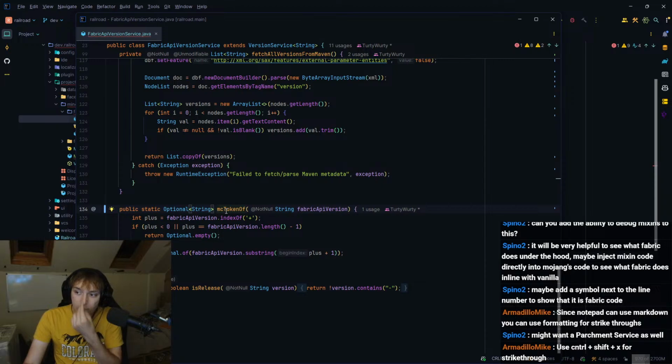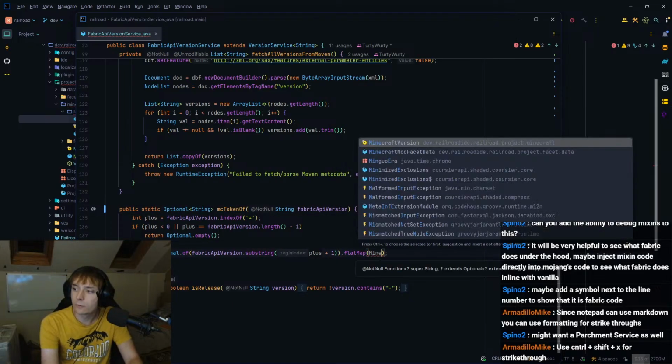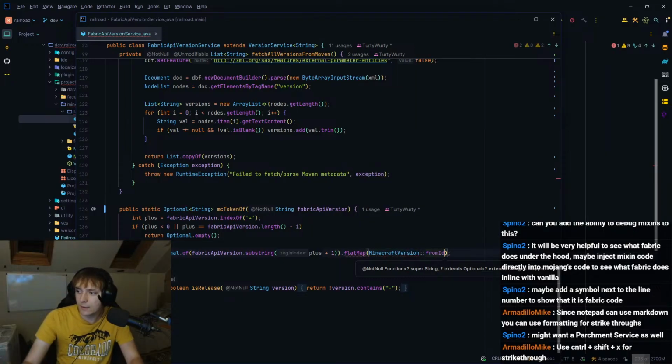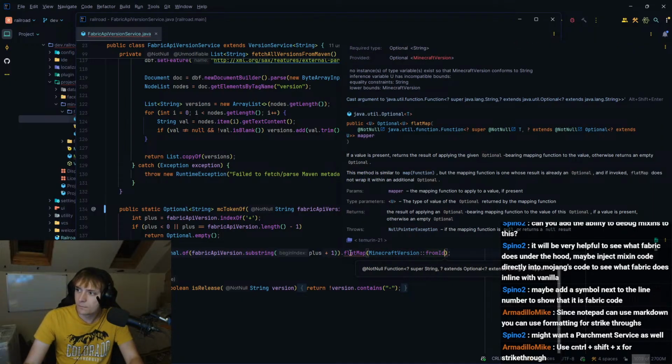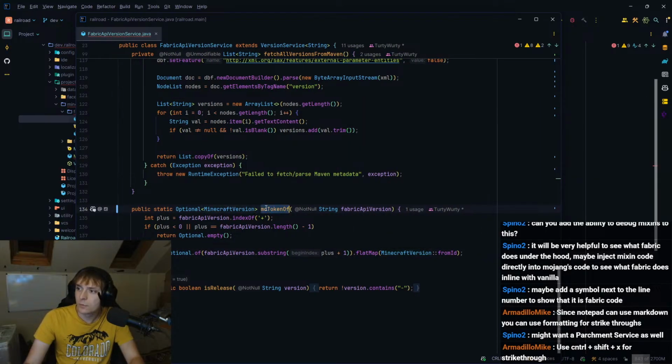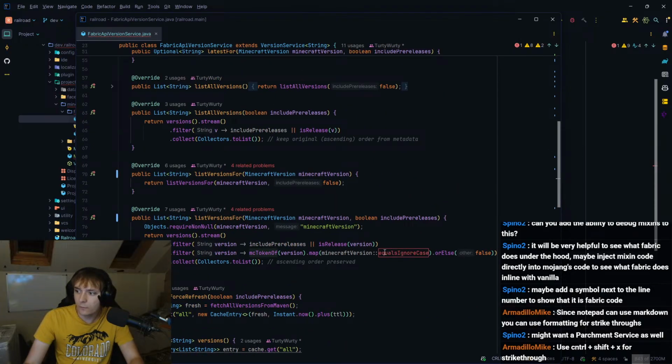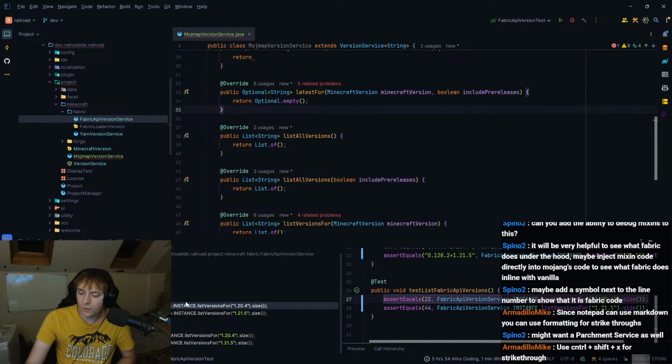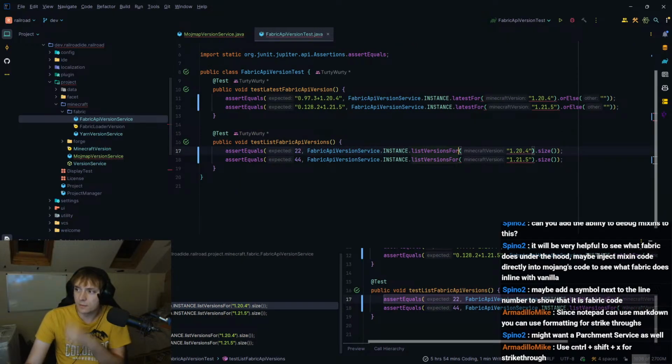Oh, so this gets the Minecraft version from the Fabric version, right? So what I actually want to do here is .flatMap, and flat map that to Minecraft version from IDE, which will give us a Minecraft version. And then if I do MC token of, and I do Minecraft version equals. Nice. Now this has a couple problems, but those are just in the tests.